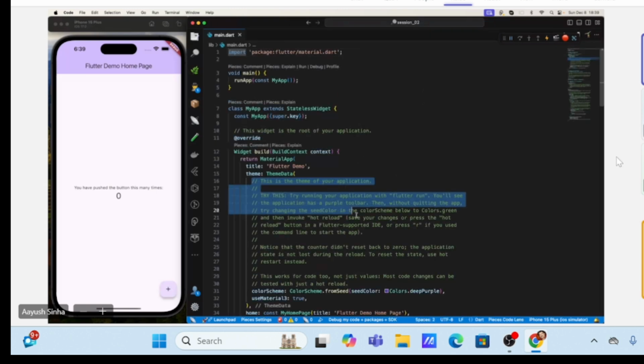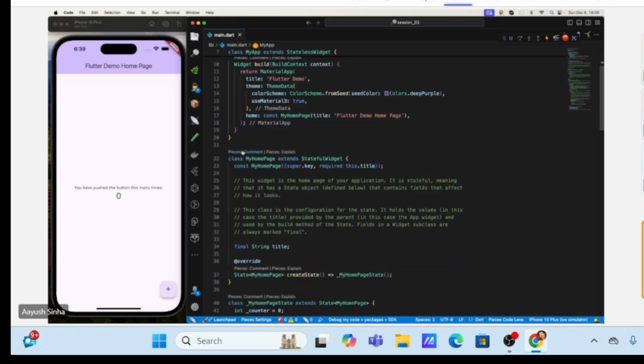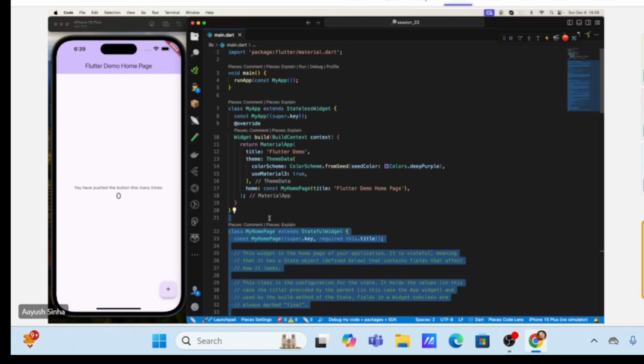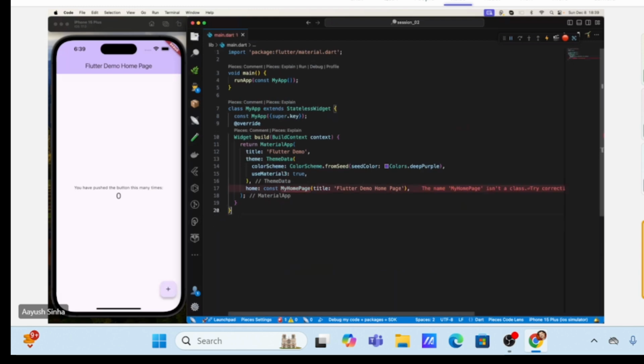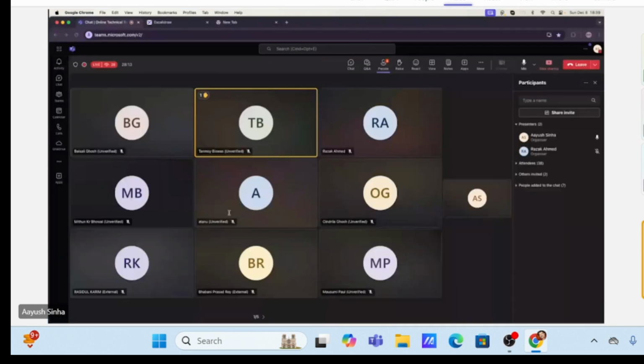I will first of all clear the comments so that it is clean. And I will also remove the sample MyApp widget, the MyHomePage widget here. For now, I'm also removing this home from here. Because we have no scaffold and no default widget screen, that's why it's coming black now. Let me open the Flutter docs once.